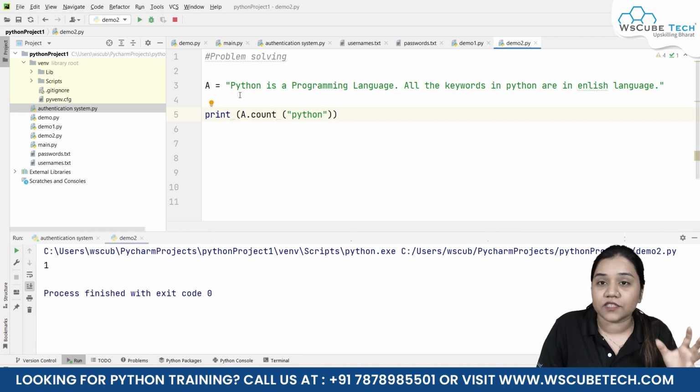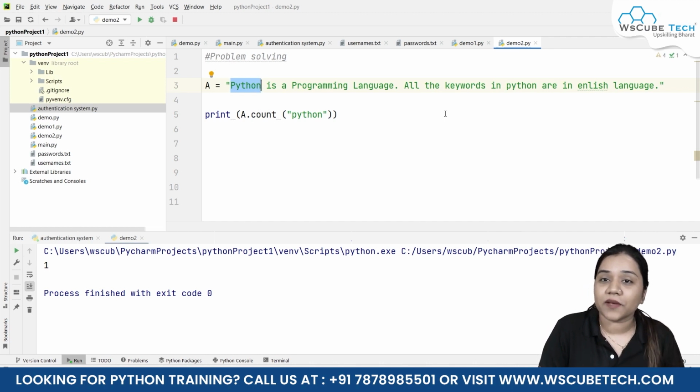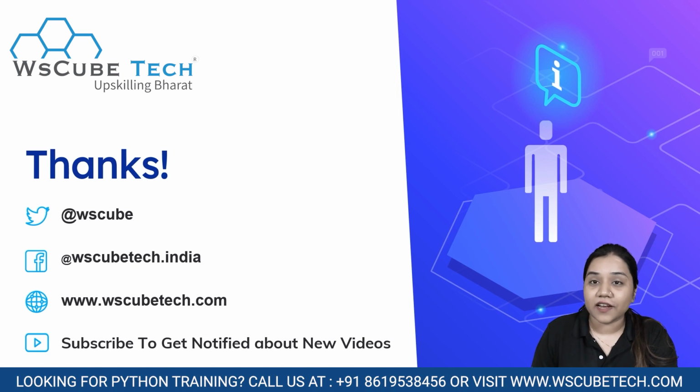Why? Because the first Python that is written over here is written in a capital letter. So all you can do is convert it into lowercase and check for it, where you will get the total count of it. And if you want to count the lowercase python, then yes, you can use this simple method. So guys, these were our last few problems that we have solved with our string methods.